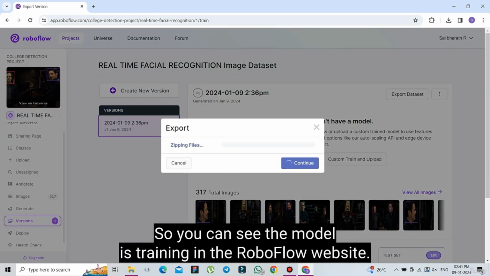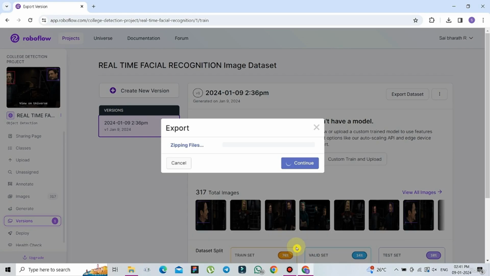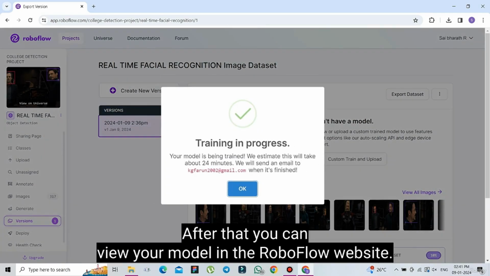So you can see the model is training in the RoboFlow website. You have to wait for the training to be completed in the RoboFlow website. After completion of the training, you receive an email notification from the RoboFlow website. After that, you can view your model in the RoboFlow website.